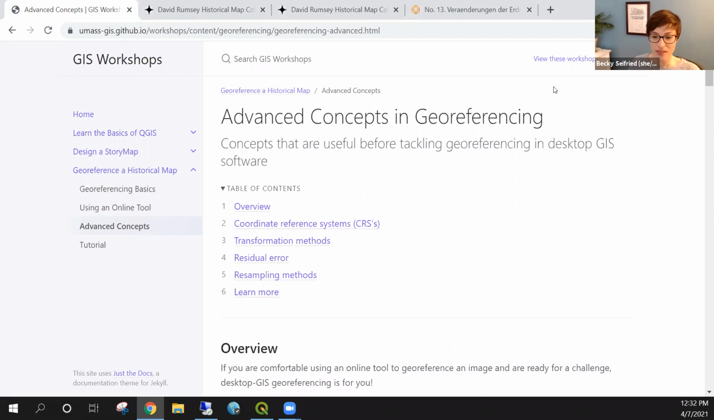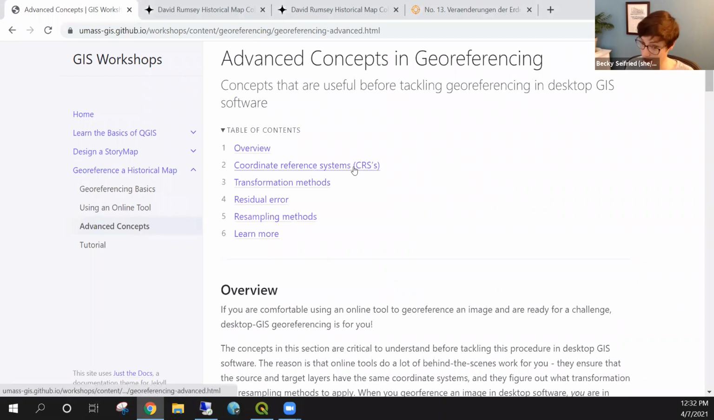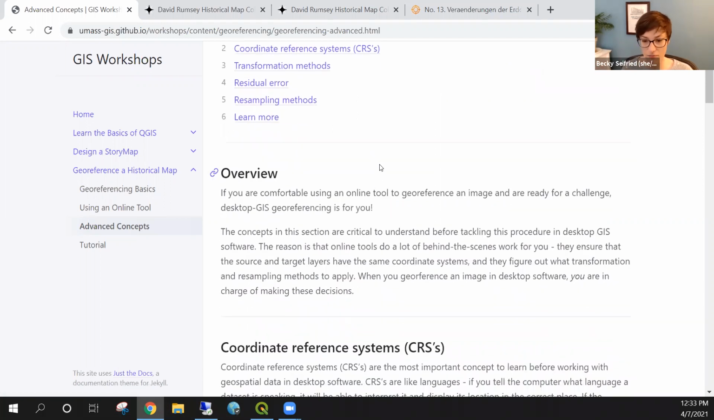Okay, so now we can talk about more advanced concepts in georeferencing. So we got through the basics and we understand what georeferencing is all about, but there's a few more detailed concepts to wrap our minds around before we're going to be able to do this in desktop GIS software. So the concepts are coordinate reference systems or coordinate systems, the different transformation methods that are available, how to assess residual error in your ground control points, and then what are the different resampling methods.